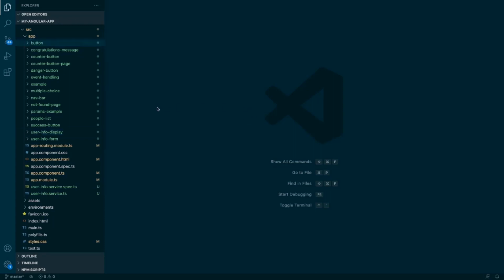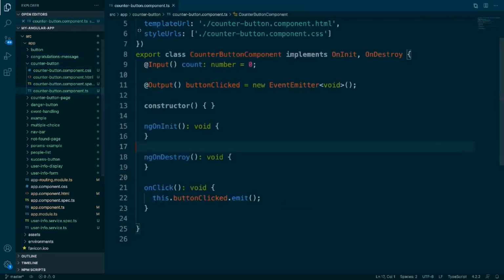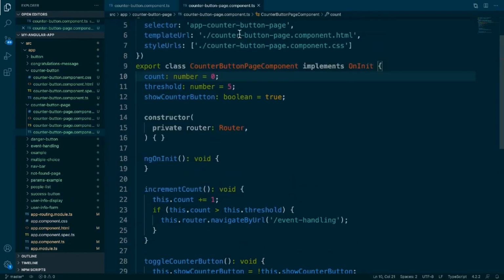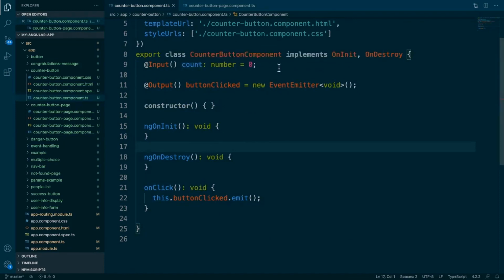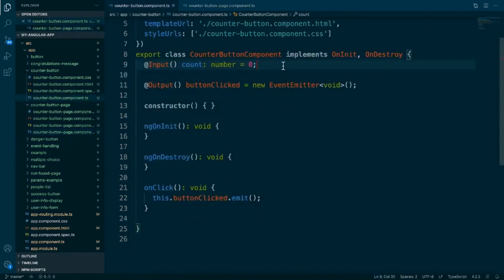Okay, so as an example of this, let's open up our counter button and our counter button page components. All right, so let's open those both up here. Now remember that when we built these two components, we made sure that the count was only contained inside the counter button page and not in the counter button component itself, right? Well, what I've seen in the past is that two components with this kind of relationship can actually have duplicate versions of the state. All right, so we've done the right thing here in just having our counter button page keep track of the count and then pass that down to our counter button component as an input.